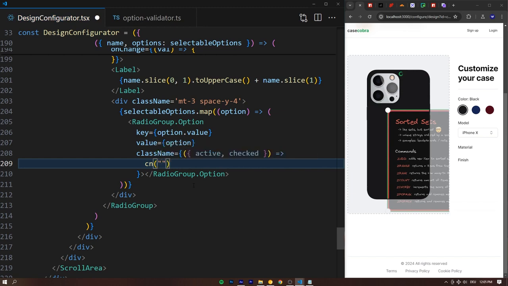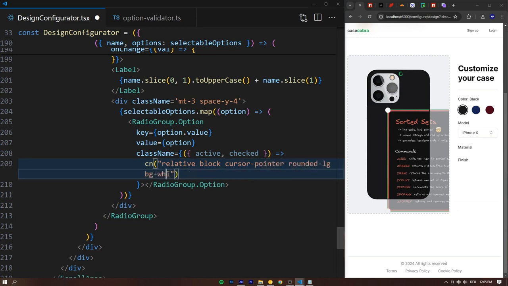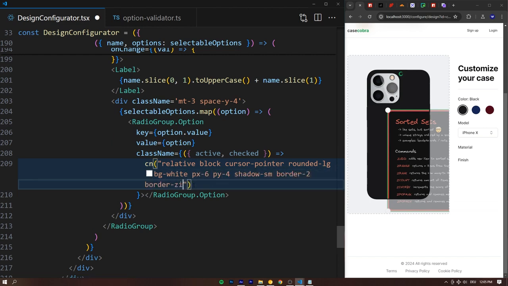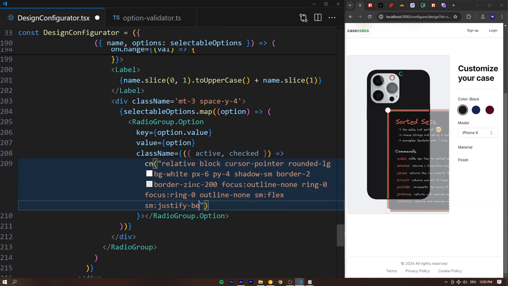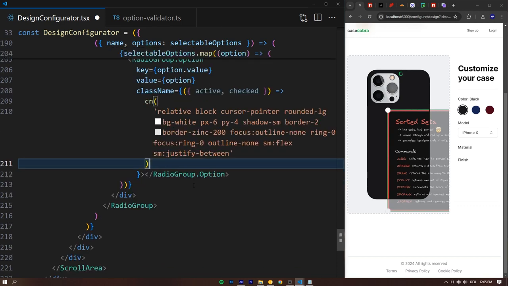So by default, the className we're going to apply here is going to be relative block, cursor-pointer, rounded-lg, bg-white, px-6, py-4, shadow-sm, border-2, border-zinc-200, focus:outline-none, ring-0, on focus also ring-0, then outline-none, on small devices flex, and on small devices justify-between as the last default className.